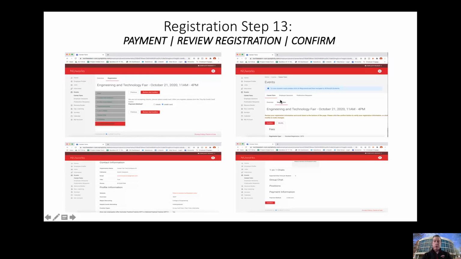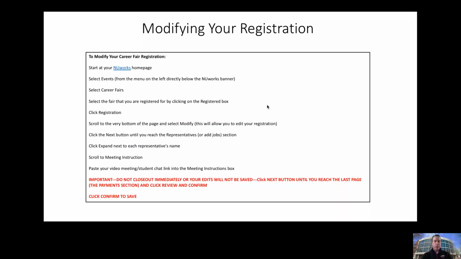You'll be able to review your registration. So if there's anything within the registration that doesn't look right or you want to change, you can do that at this particular moment. And then you want to click confirm. Once you click confirm, you'll get a confirmation that lays out your entire registration, and you're all set. You're good to go. But let's say a few days later, you want to go back and modify your registration. You can do that. It's not a problem. It's a pretty straightforward process.